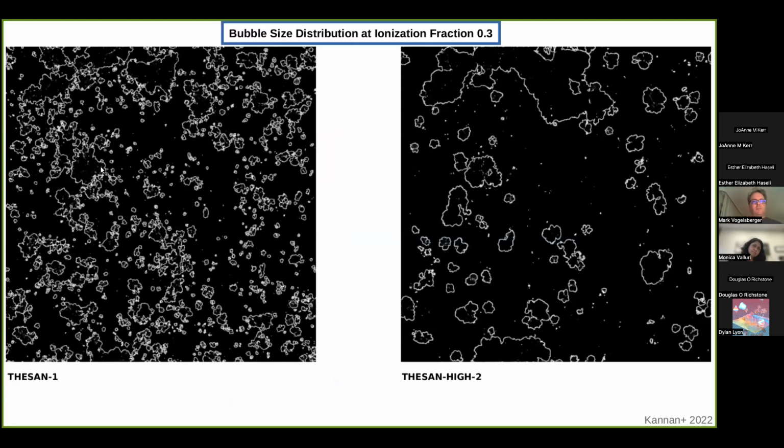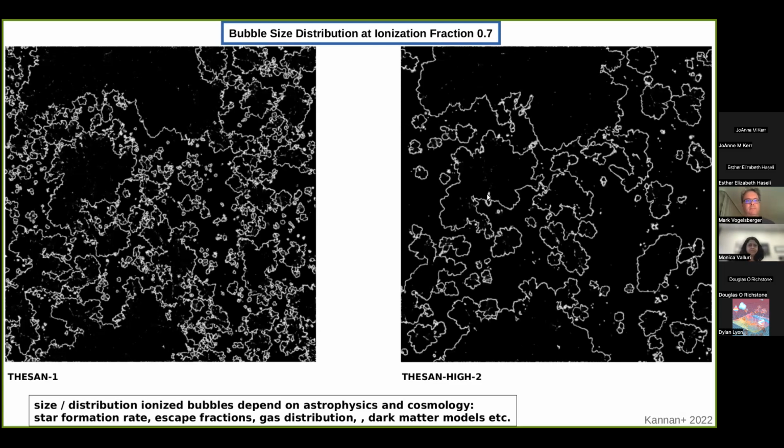Now you can also look at this in real space. So these are, for two different simulations, the bubble size distributions at a fixed ionization fraction that corresponds to a specific redshift. And comparing here the THESAN fiducial run, so you see all these boundaries of the bubbles, and then THESAN high, again, where we let things only escape from larger systems. And you can clearly see that there's a quite significant difference in terms of the topology of the bubbles. And you can also look at this at a different time to see the evolution, and you can see that the evolution is also quite different in these systems.